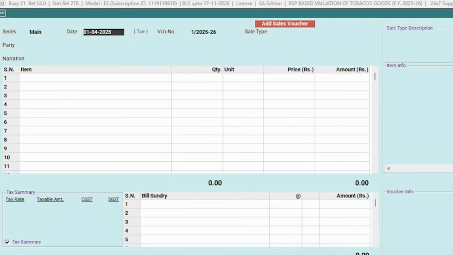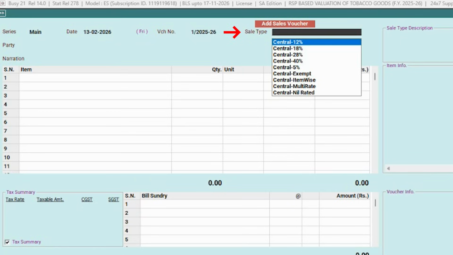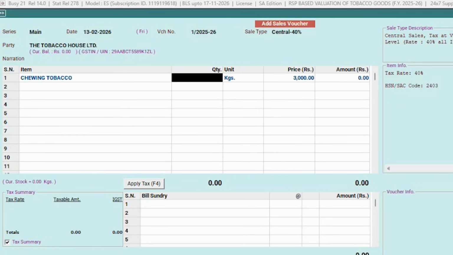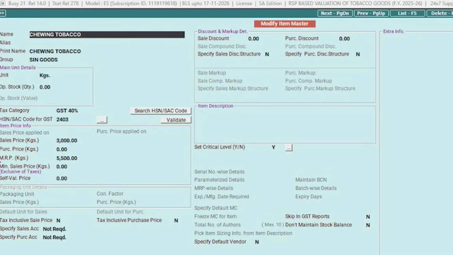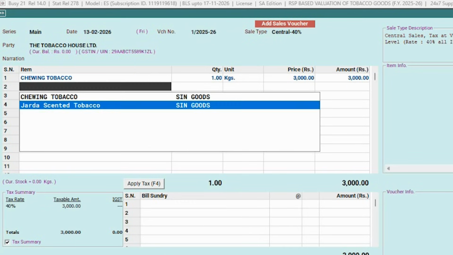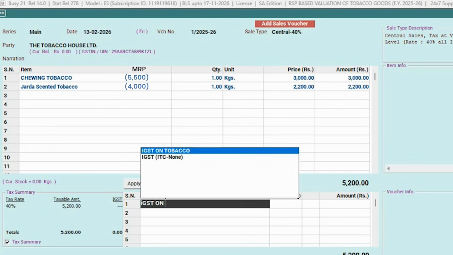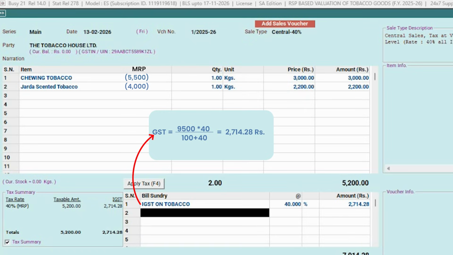Now let's record a transaction. Open the sales voucher, select the sale type, and enter party and item details. If needed, you can press Alt+M to modify the item and update the MRP directly. Select the GST Bill Sundry and you will see that GST is calculated on MRP instead of the sale price.